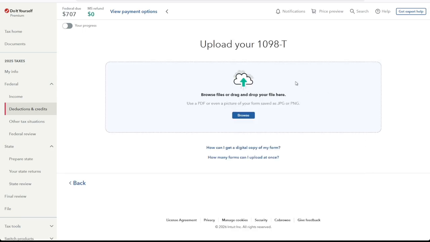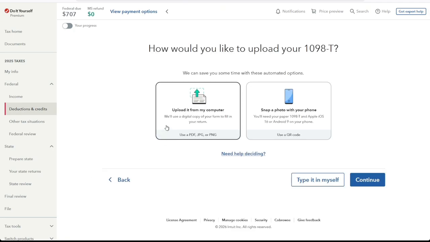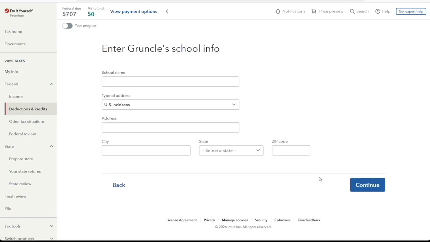Once you do that, you should be able to browse or drag and drop your files in here and they should automatically be read within TurboTax. If you do decide that you want to type it in yourself, at the bottom, click on it. And once you do that, it will take you to the section where you need to add your school info.